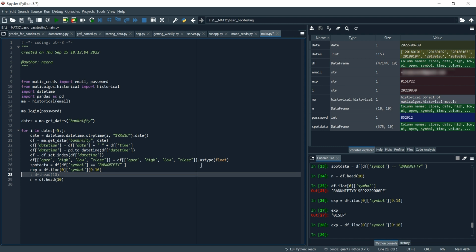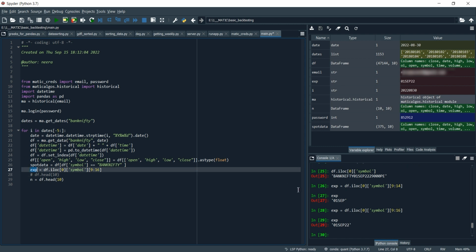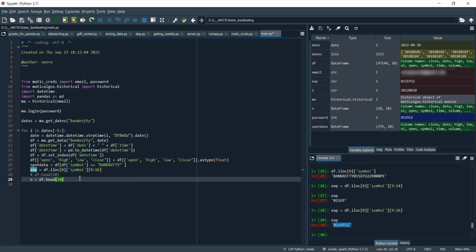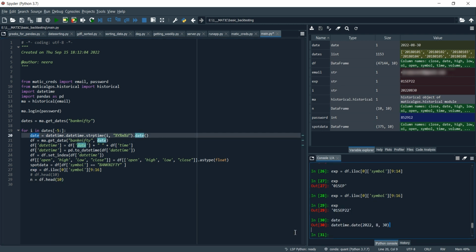So I'm going to write 16 here and rerun it. And if we just check, yeah, so we've got 01 is September 22. So this was the expiry for this particular date. Yep, so it was the weekly expiry.